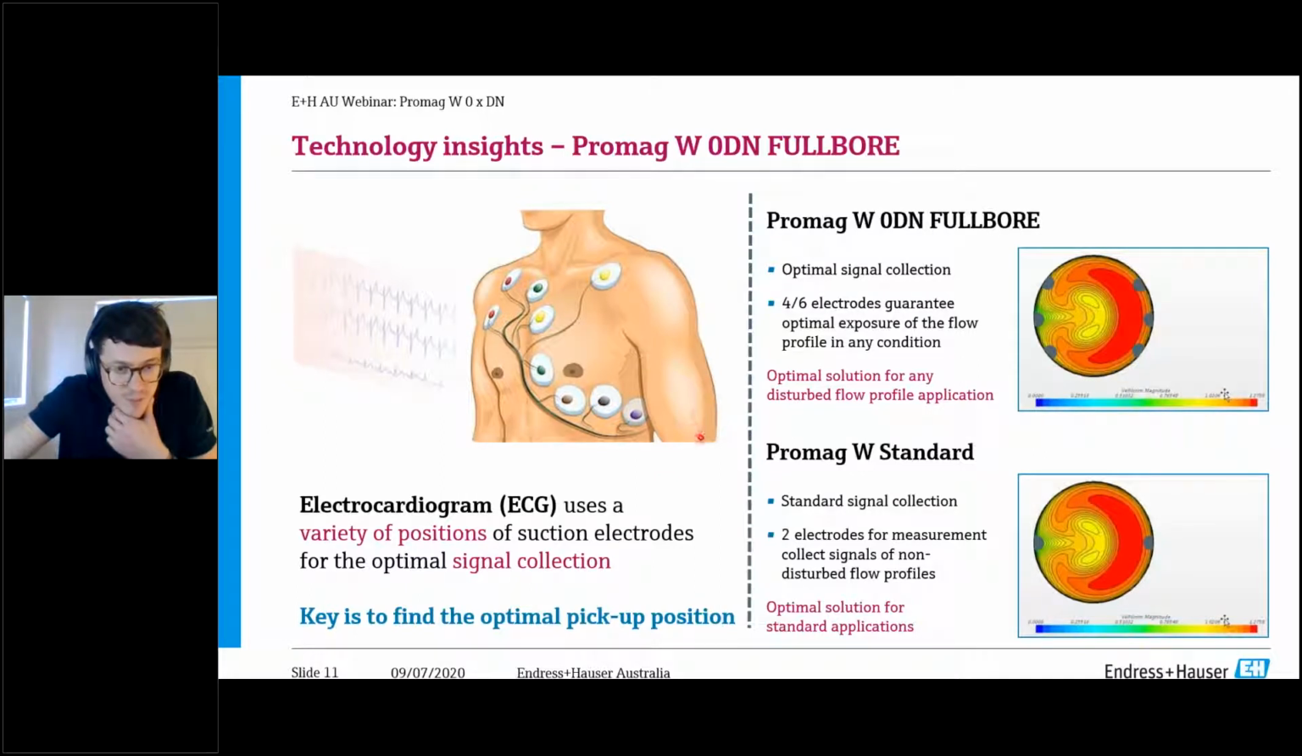So if you can imagine, if you've ever had an ECG, an electrocardiogram, they situate these pads all around your body to pick up that best signal so you can see your heart rhythm or your heart rate. So the key is finding that optimal pickup position. That's why they use a number of pads. A similar theory can apply to the 0dN flow meter.